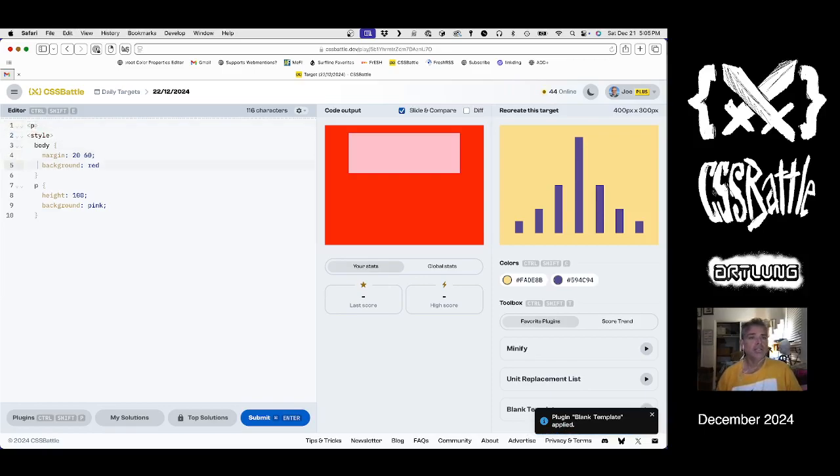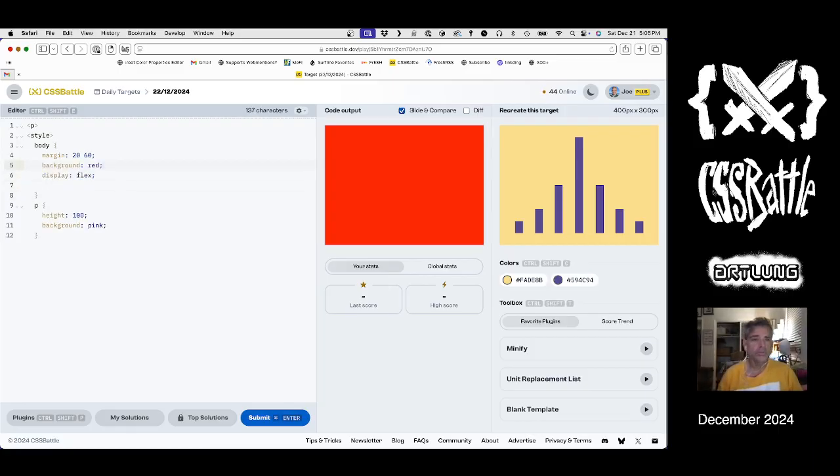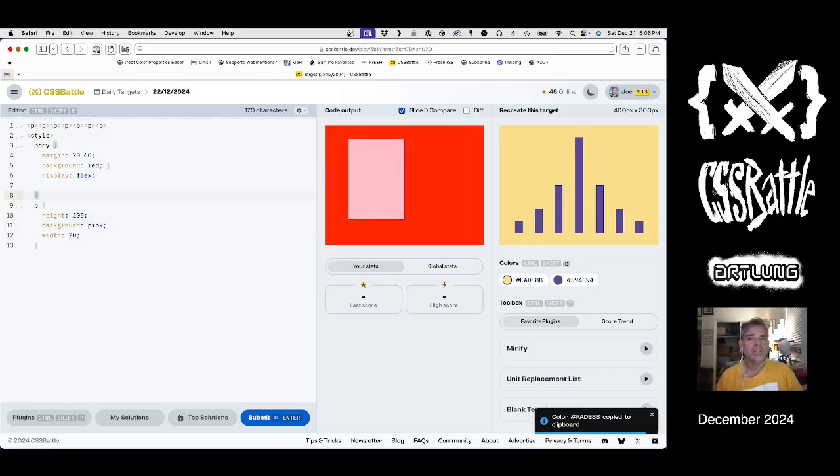And let's put a display flex on the body, and that'll force everything to be by default in a row. And then we're gonna make 6 more of these. 1, 2, 3, 4, 5, 6. We're gonna give each one a height of at least 200, more on that later, and a width of 20. All right, so let's get the numbers right.